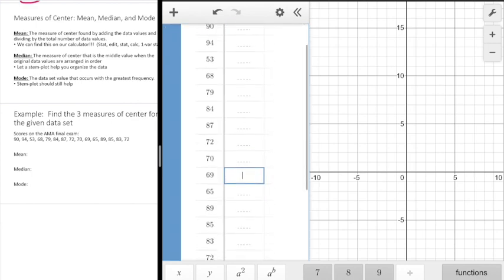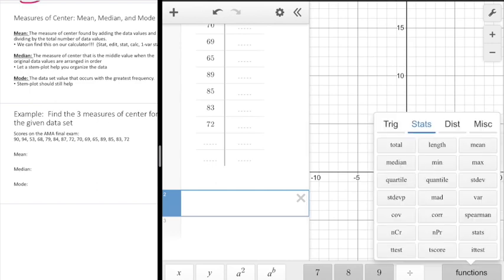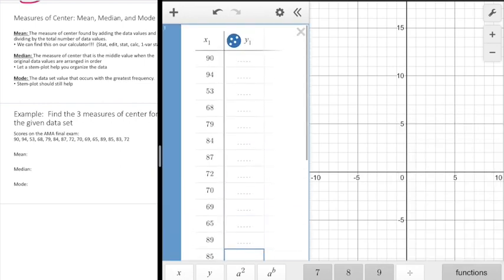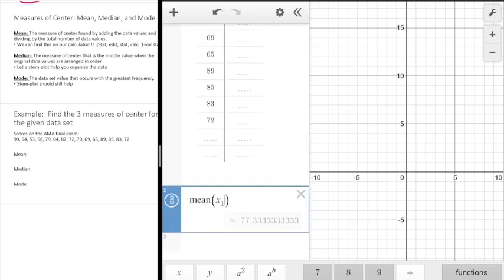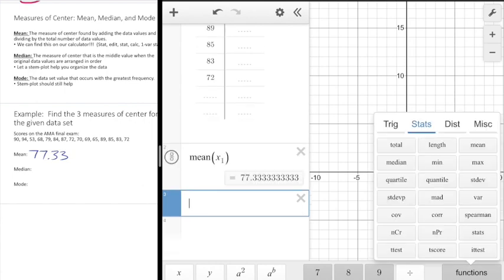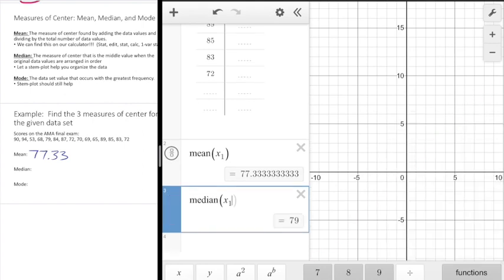Now, once I have all that data put in, I'm going to go to a new row. I'm going to click on Functions, Stats, and then I'm going to select Mean. And I'm going to type in X1, since this was the X1 column. And there's our mean. Now, we can actually do the same thing for median, although there are other techniques. You could arrange the data in numeric order and figure out the middle number, but this calculator does do the median as well. You go to the same place, click on Stats, click on Median, and type in X1, and it tells you the median, 79.